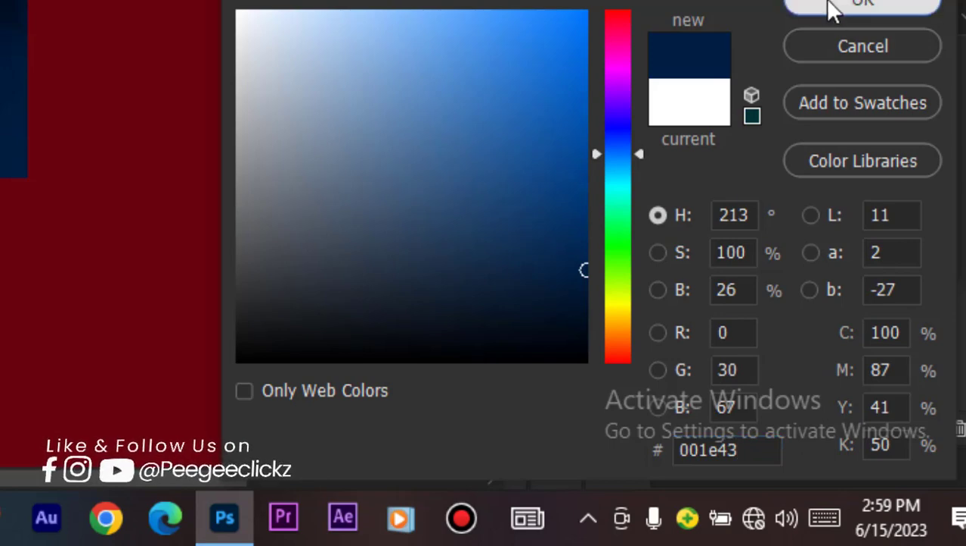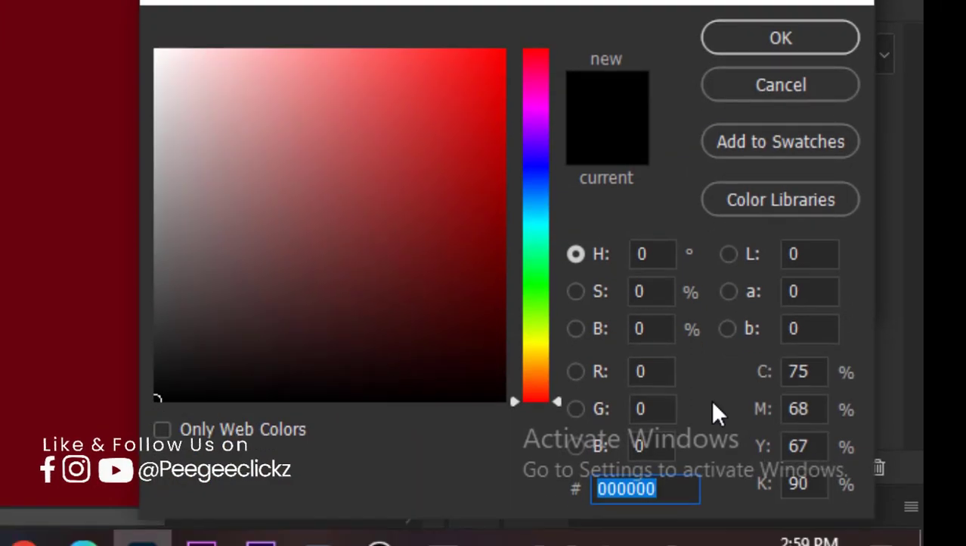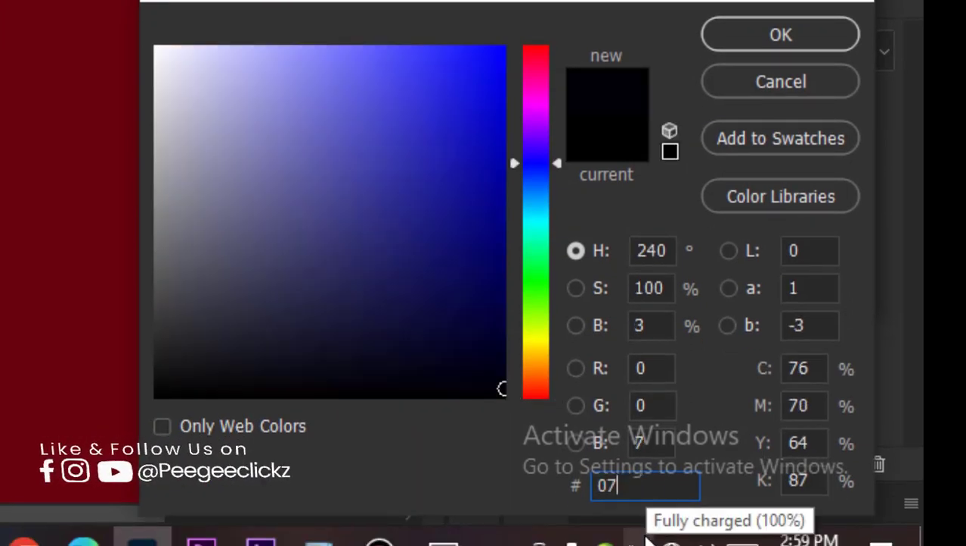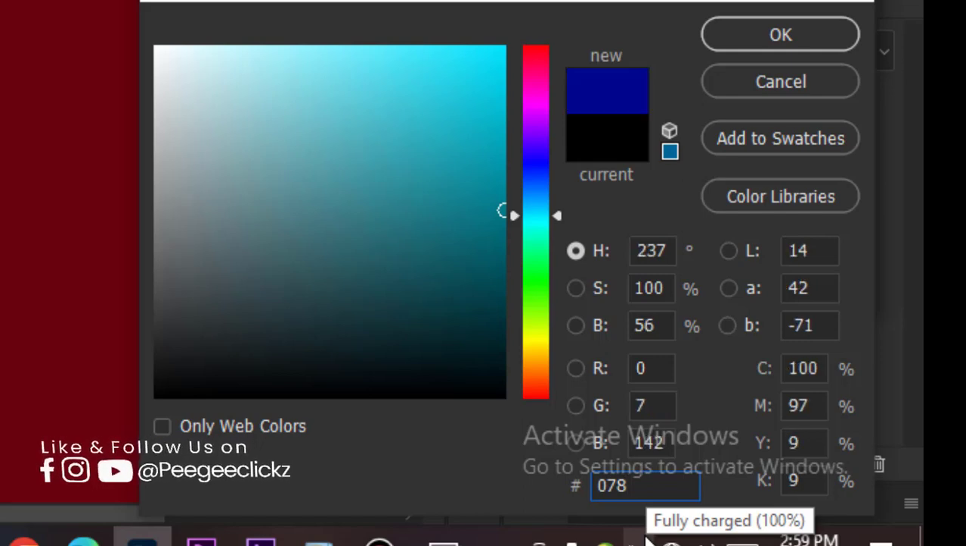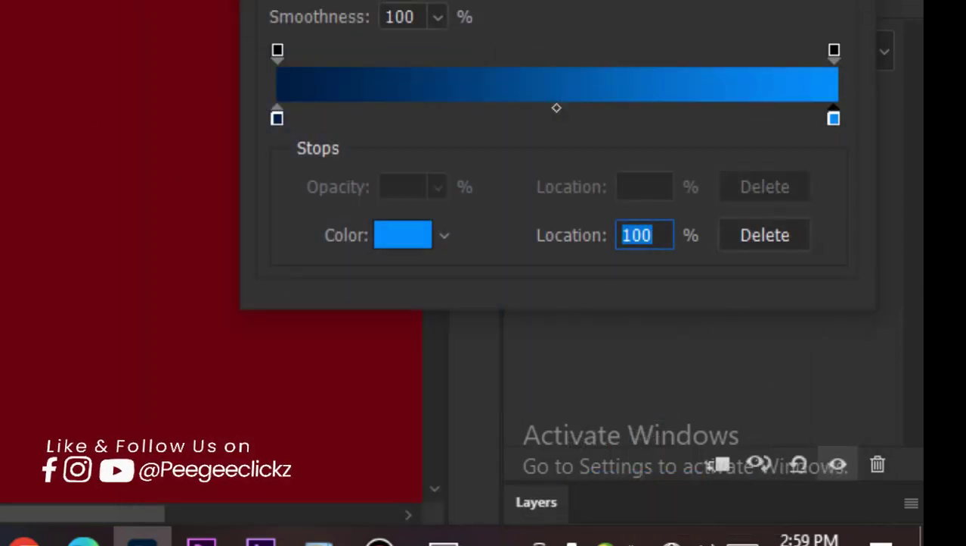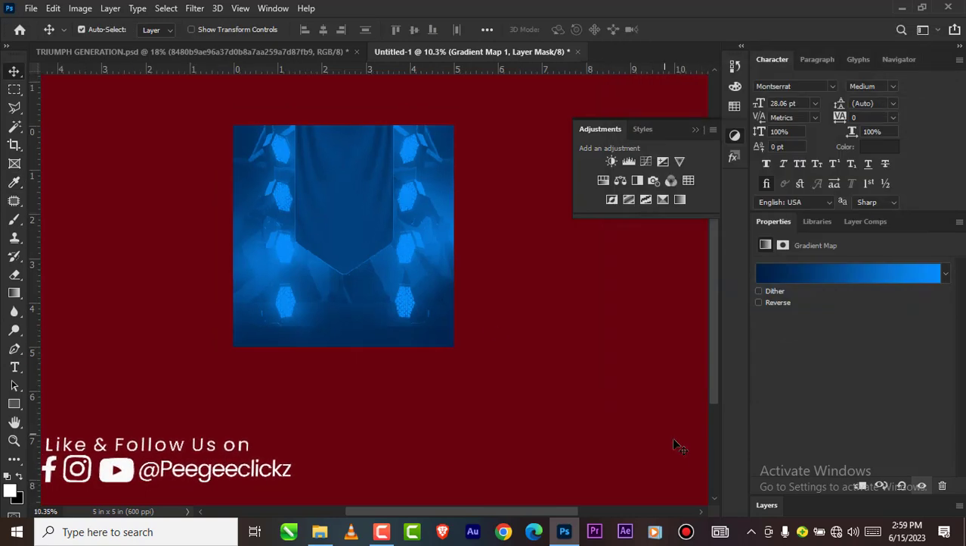So I want to get the exact color. Then you come to the second side and press the other color. That's 078EFB. That's the second one. So this is the exact color to suit this work. So you can see it from the gradient.